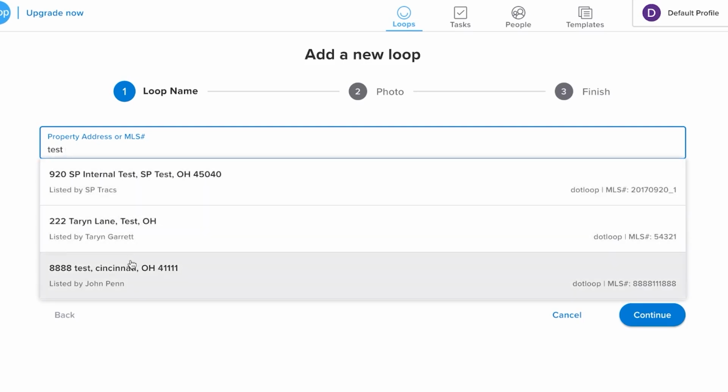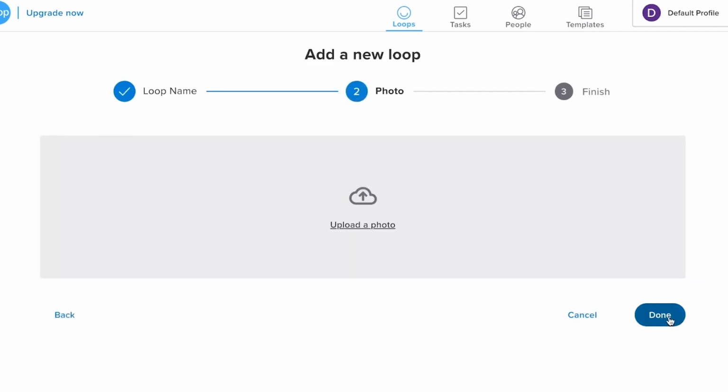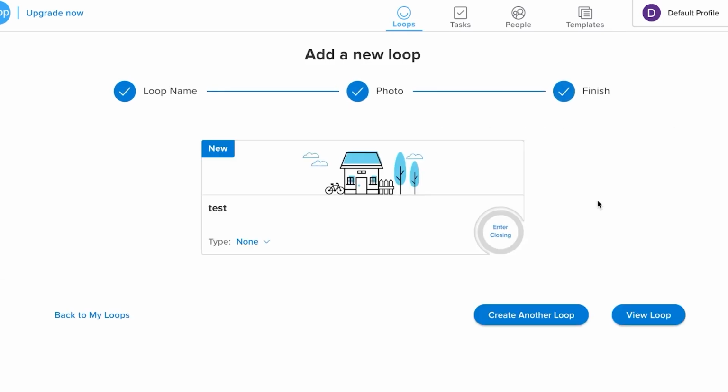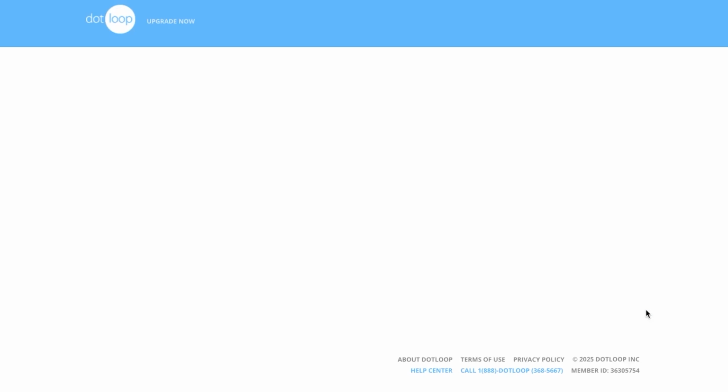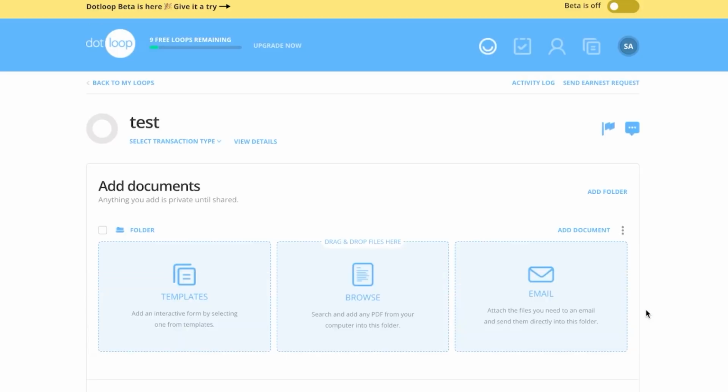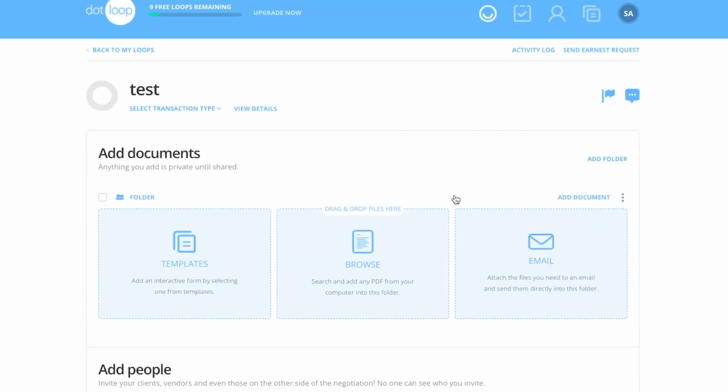Here you will get a lot of different options available from the different loops. Then we're going to click on continue. And this is where you will upload a photo for this loop and click on done. That's how easy it is to create a loop within dotloop.com. Now if I want to create another loop, I will simply click on create another loop, or I can click on view loop and it will show you the loop that you've just created. And now we can do a lot more within the loop that we have just created.